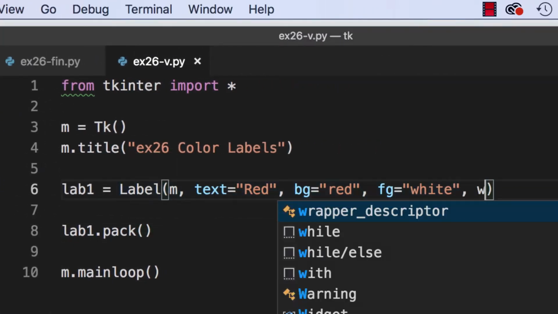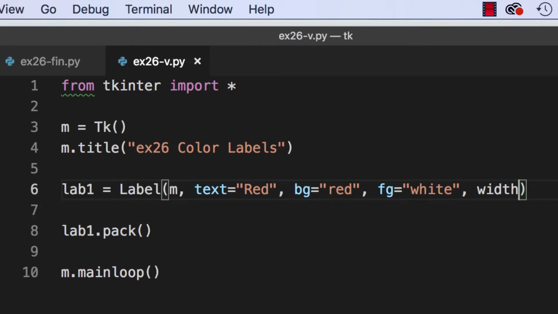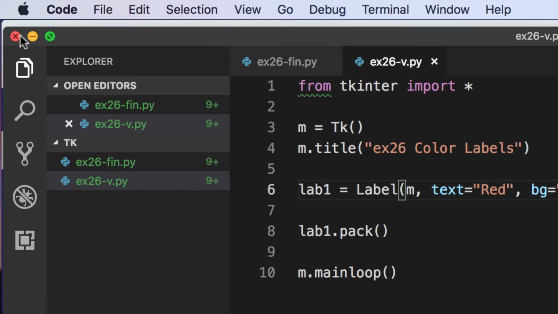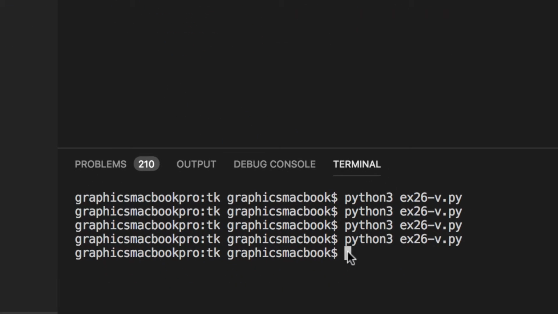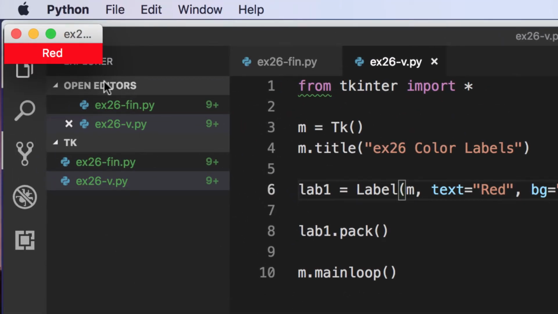So I'll put another property of width, and width is actually the character size of the text. So it's kind of like characters. So I'll put width of 12 for like 12 characters. I think it's just going to be the number. And if this thing is still here, I've got to close this up. And now I'll run it again. And there it is. So it's like 12 characters, or a little bit more than what was there.